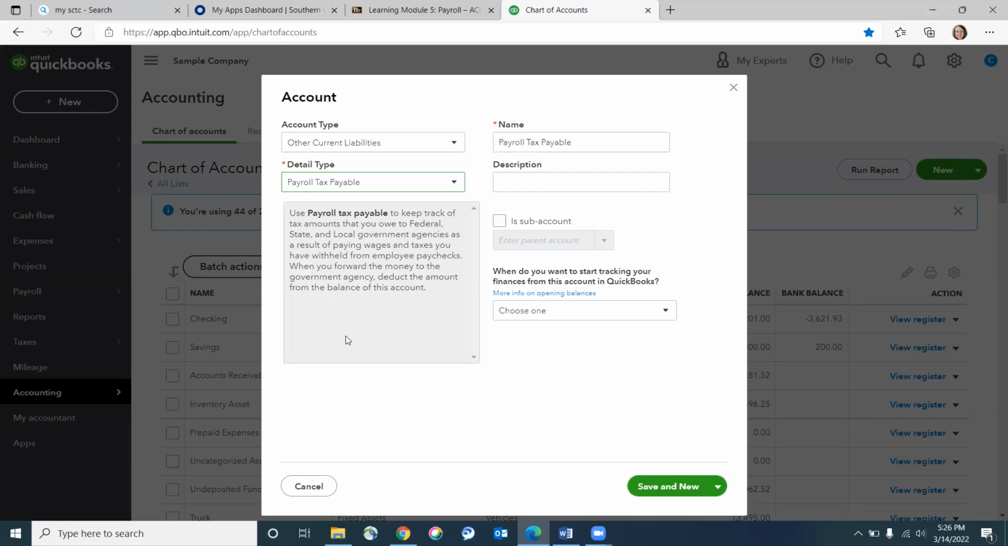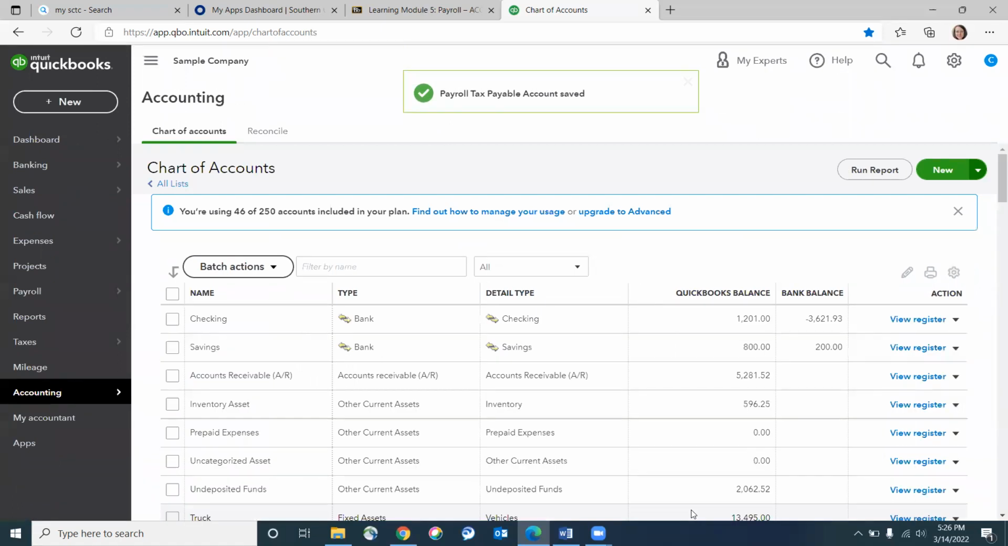All right. And we can keep the name payroll tax payable, so we don't need to change it. And now we can change it to save and close, because we're only adding those two accounts. So we've added both of those accounts. Let's go on to the next section.